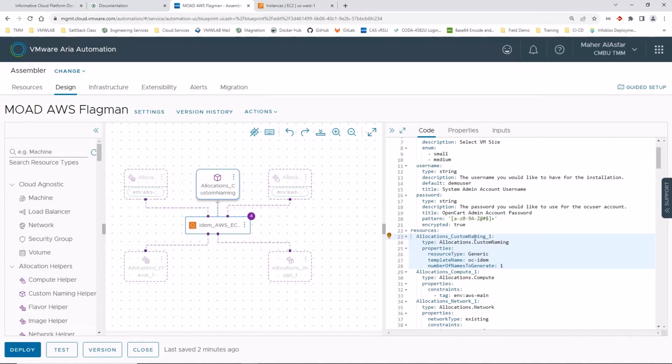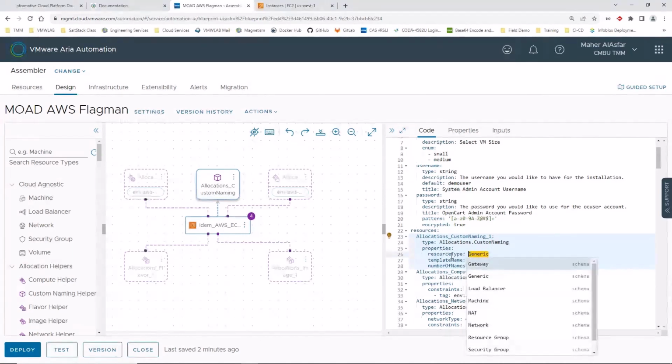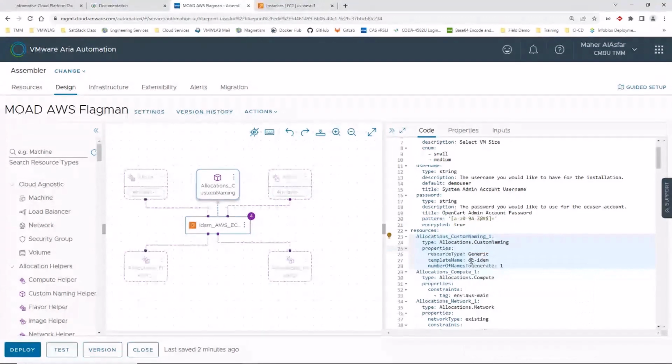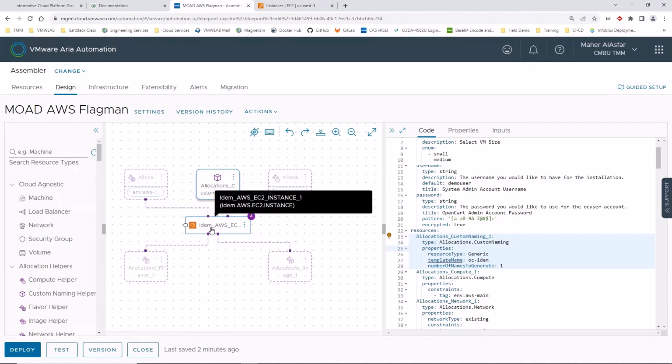So what the allocation custom naming says here is I'm going to use a resource type of generic, and the name of the template is OC-Idem. This is what I called it. Because this is going to be an index, you can create the number of names you're generating. You're telling the provisioning engine how many names you're going to generate, and this is based on the number of machines you're probably going to provision.